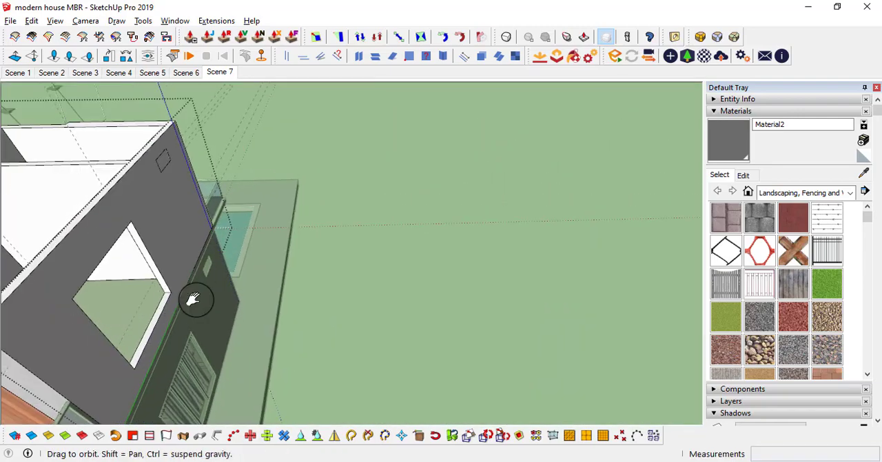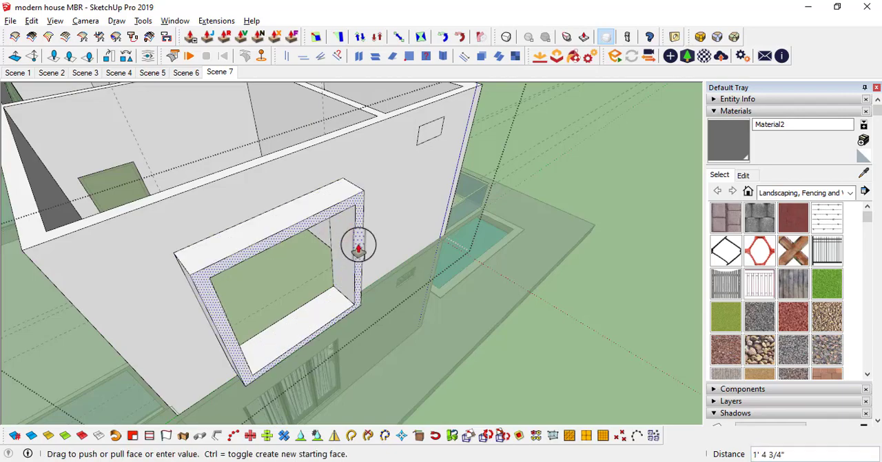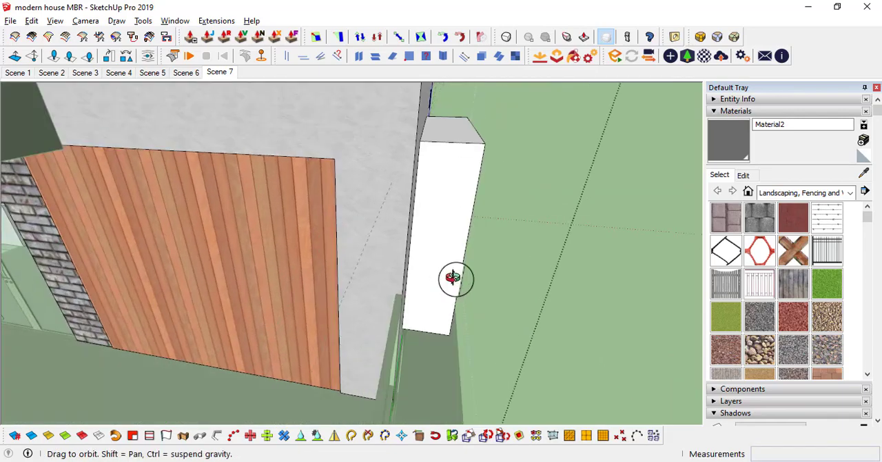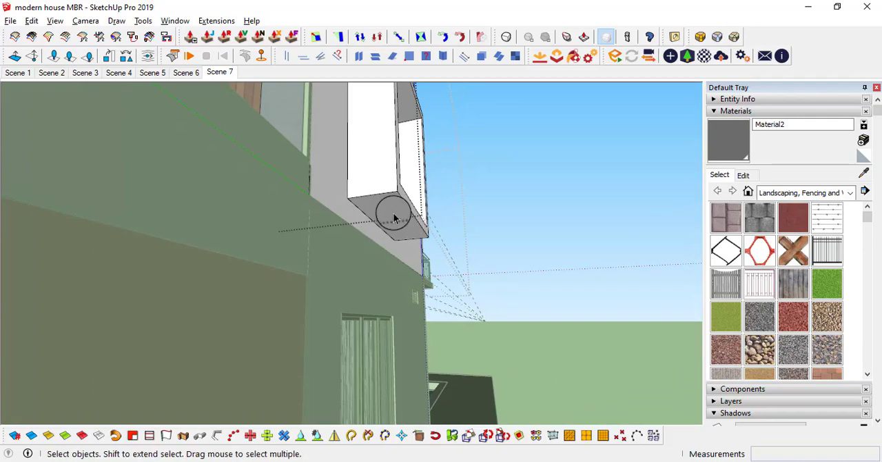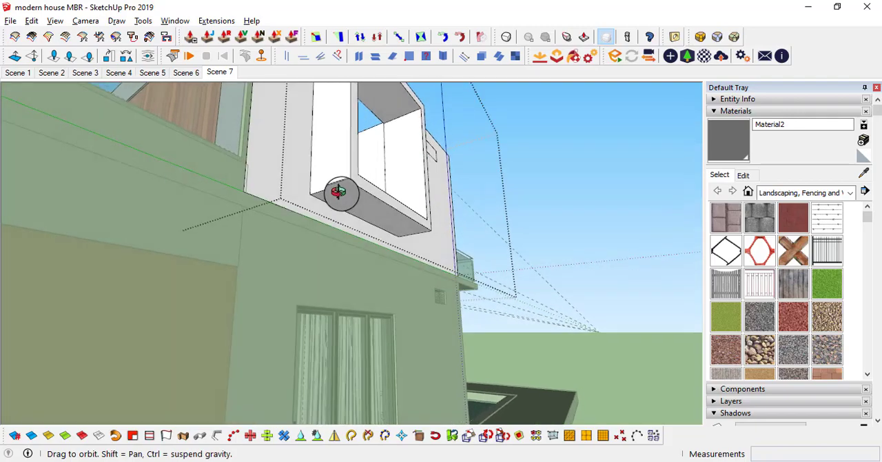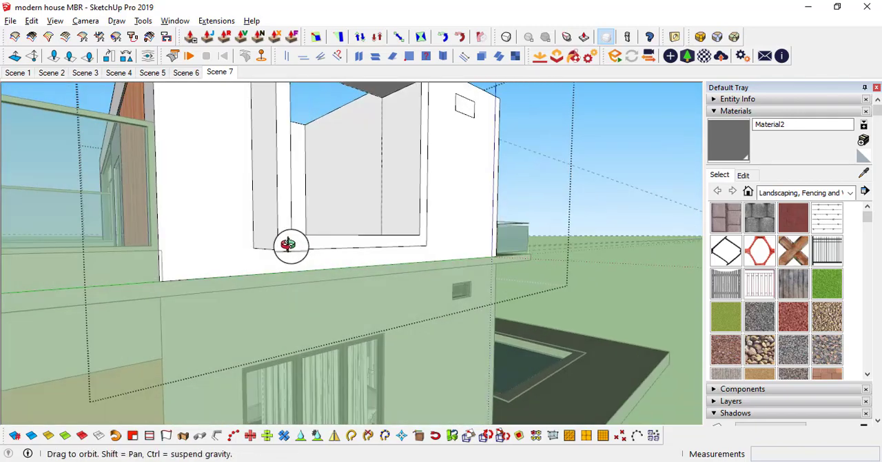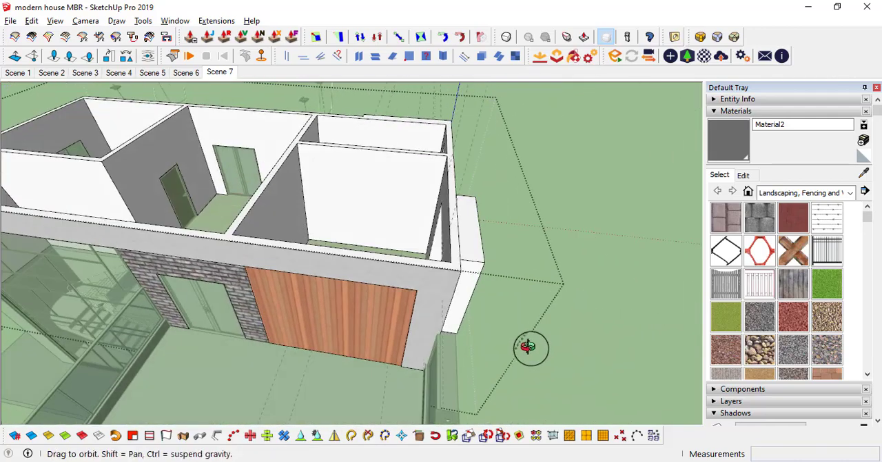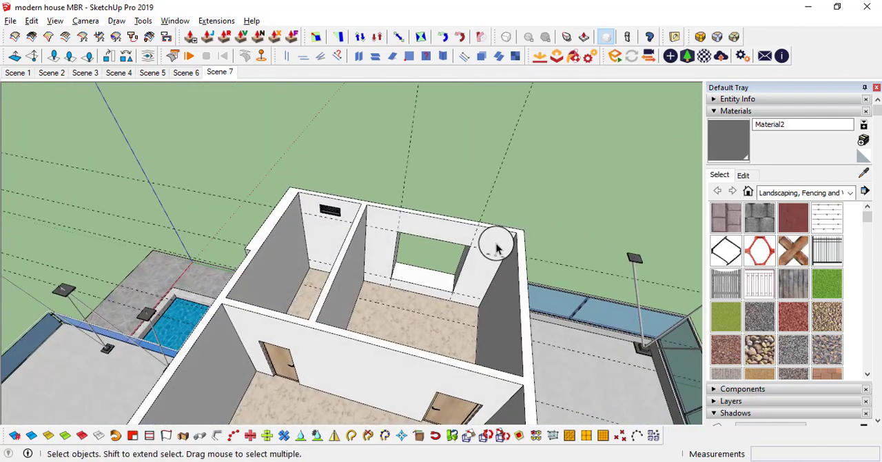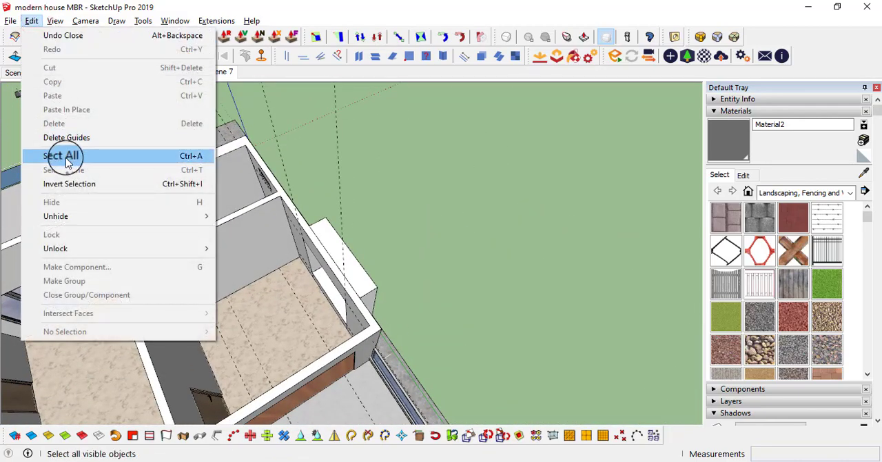That's it. On the outside, I will take these 4 edges, offset 6 inches and push pull it to 2 feet. So 2 feet for the sit out. It's only 2 feet depth. So from here to here, it's only 2 feet. So there is no need for extra support over here. A 6-inch ledge is more than enough support for this. So I'm leaving it as it is. And to remove all these edges, simply you can use Edit, Delete Guides.